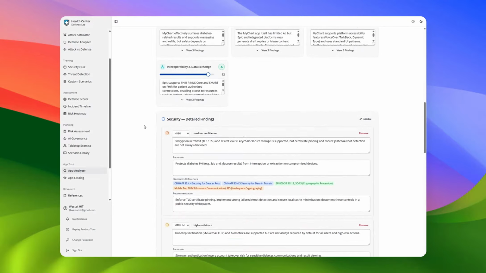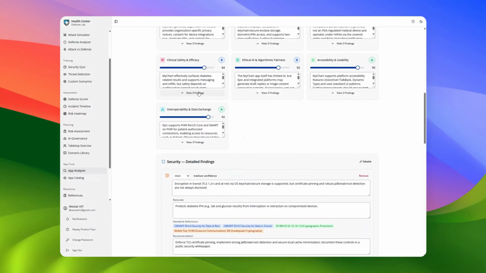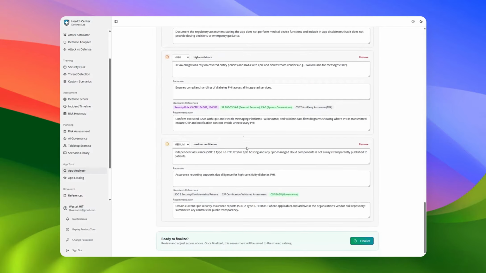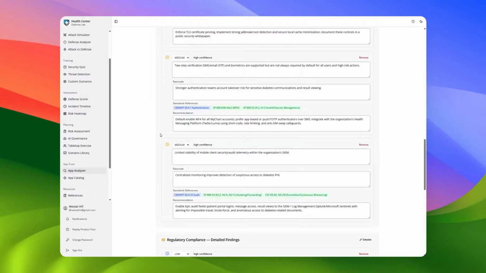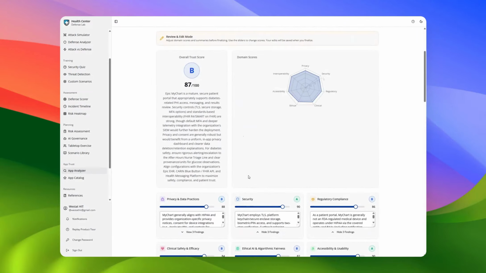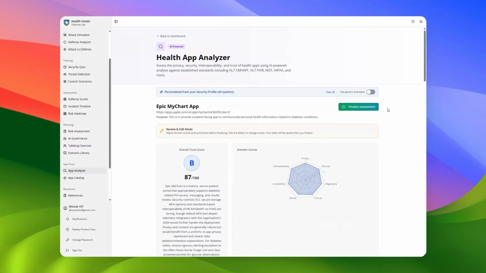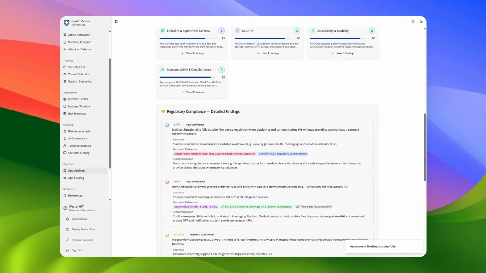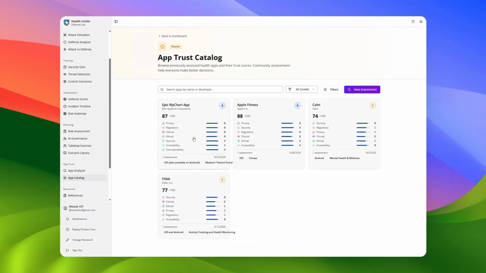And so when we're looking at the findings for clinical safety and efficacy, if we click on that, it will show us each of those areas outlining where it does well, where it doesn't, and how it could do better. And so once you've gone through, updated any of the information, then you finalize your assessment. And after doing several assessments, users can go to their app catalog and take a look at the different scores for each of those apps.